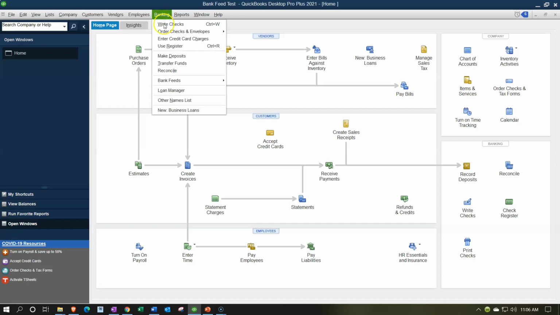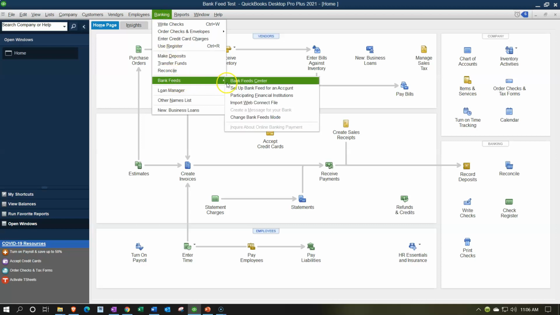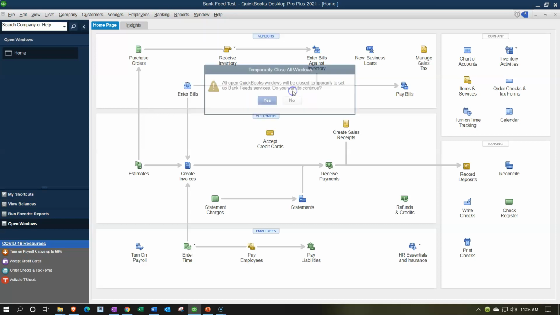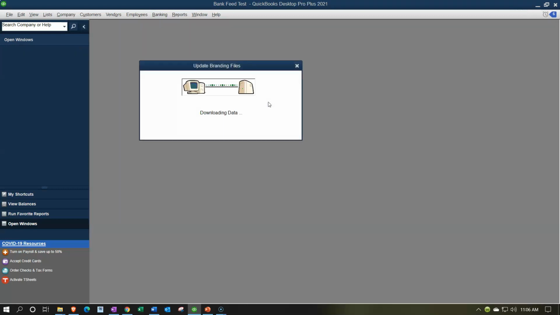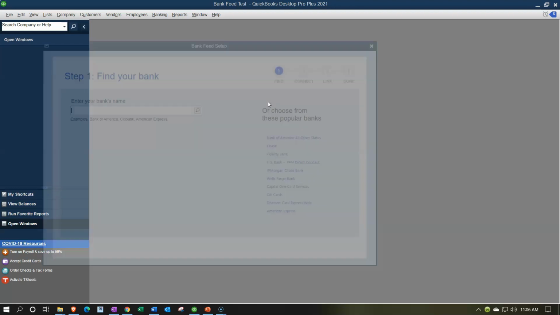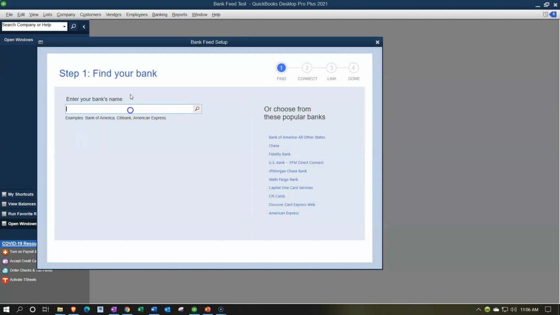If you hit the Banking dropdown, you can go into the Bank Feeds and say you want to set up a bank feed. So, same kind of process. Even though you have the center set up already, we can set up another bank feed, and then you would go through the process of basically connecting to your credit card.